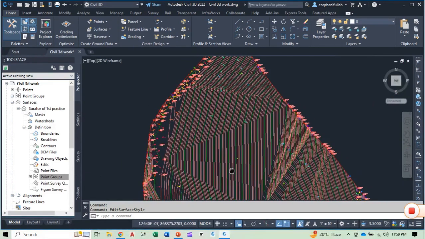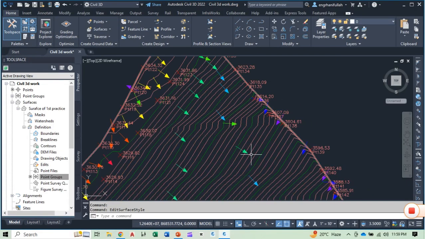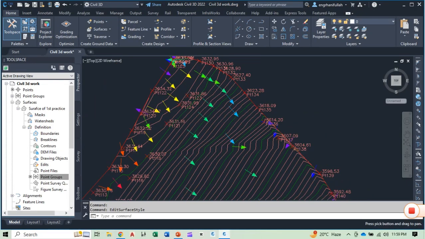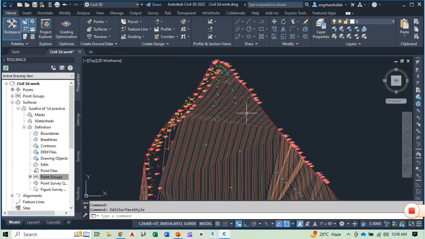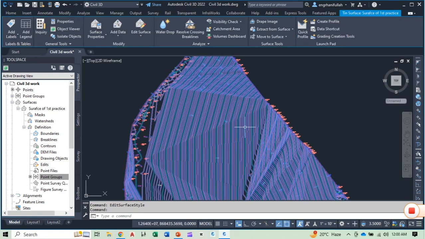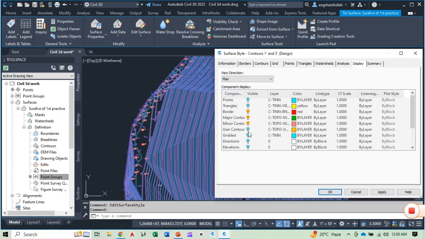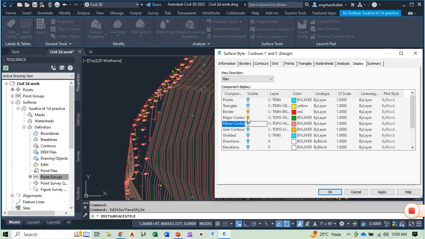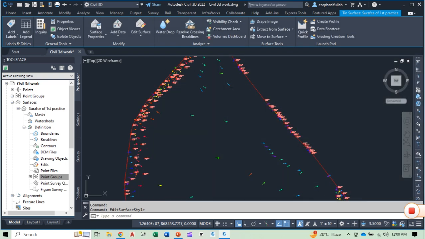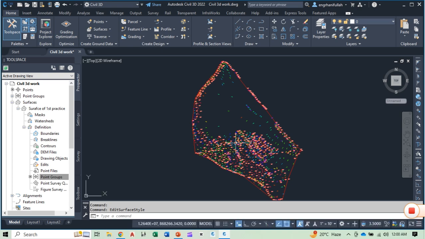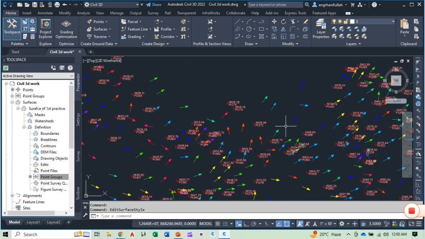Similarly, if you check here, then the slope is downgrade in this direction. If you turn off the contour lines, then these arrows will be very clear. For that, I'm going to switch off major and minor contour lines and apply. So now we can only see the slope arrows.